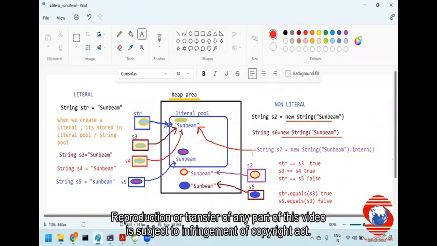So double equal to is used for comparison between the hash code values, and you can say single equals method is used for comparing the data inside it. I hope you have understood the things.